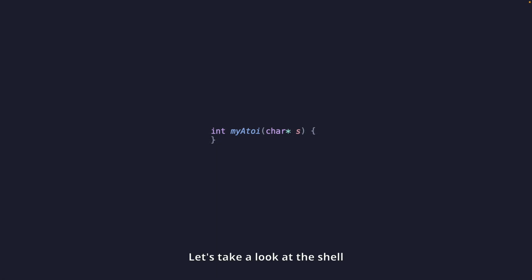Let's take a look at the shell of this function. This function will accept a null terminated string and return a 32-bit signed integer.